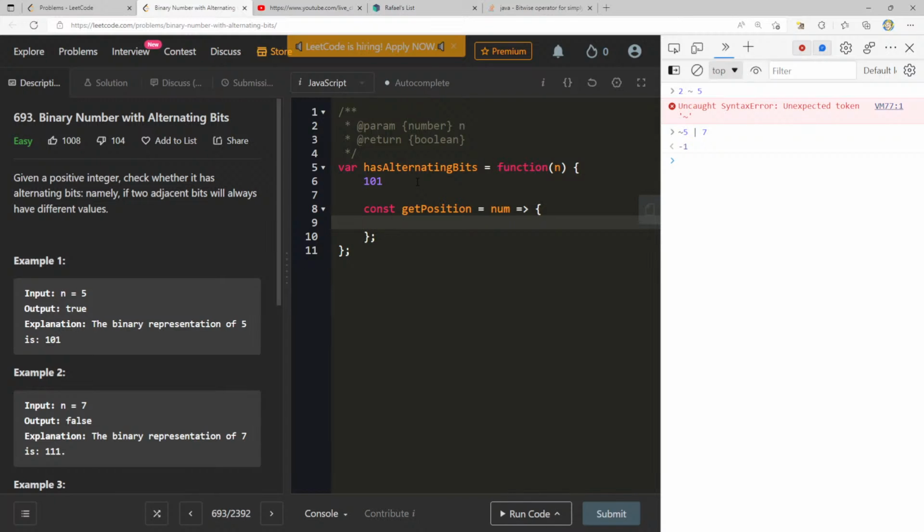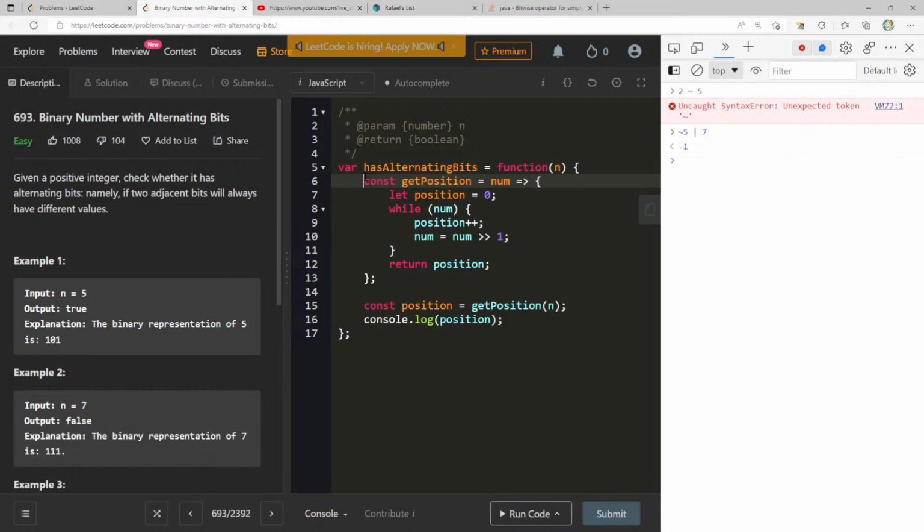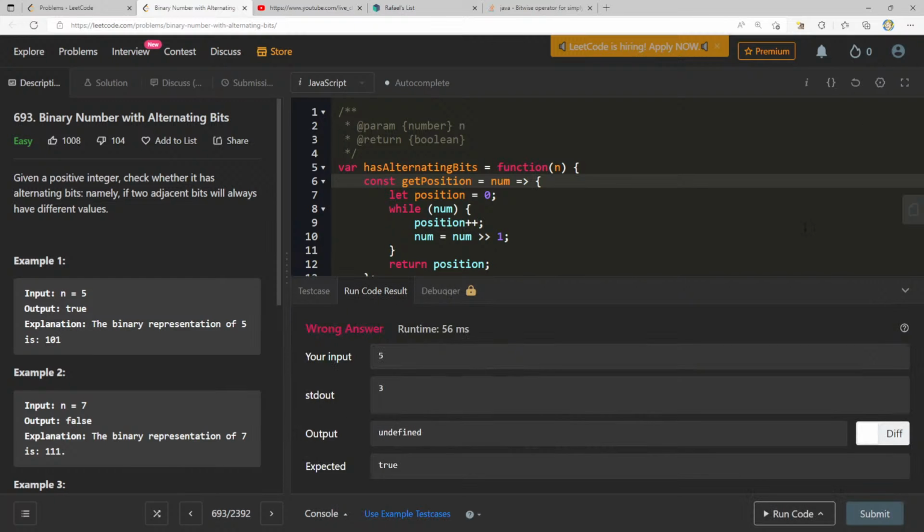And let's say let position equals 0, while num, position plus plus, num equals num right shift 1, return position. So if just here we do console log, or actually let's just do const position equals get position of n, console.log position. So I just want to see for that first one, which is 5, hopefully we should get 3. Okay, 3, so that's good.